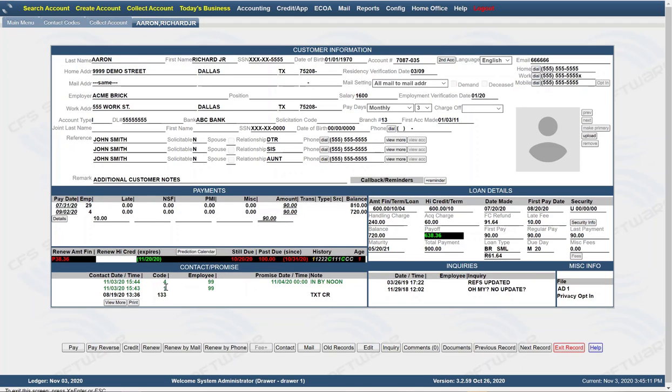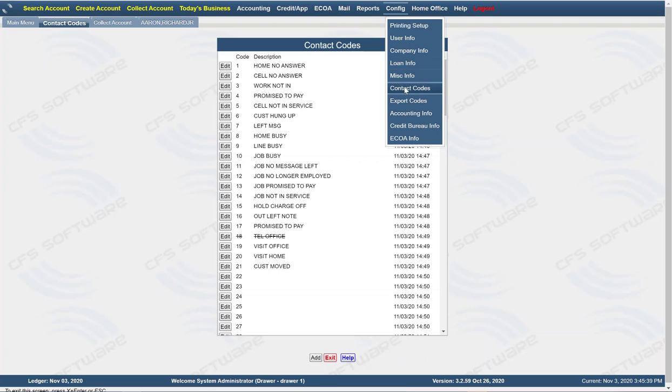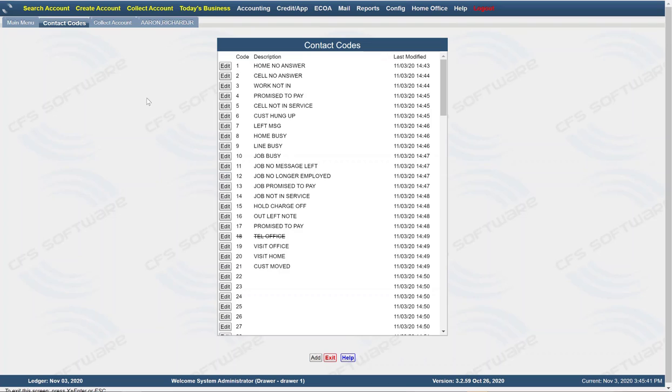So if you go back and you look at your contact code and say you're audited by the state on how you do your collection practices, then your employee did what they were supposed to do and they logged it in a professional way. And that was by a list of descriptions on how you did your contact promise collection activities. So each customer will define under config and contact codes a list of contact codes that you'll use when you do your collection activity. And that is the contact codes underneath config.